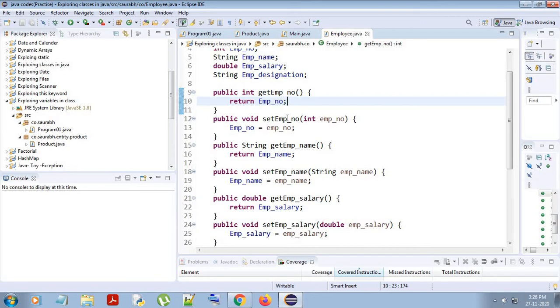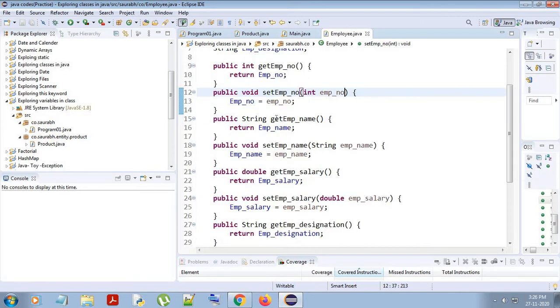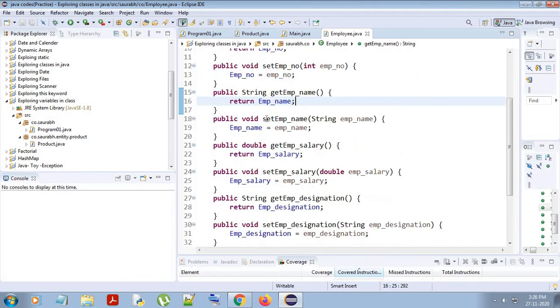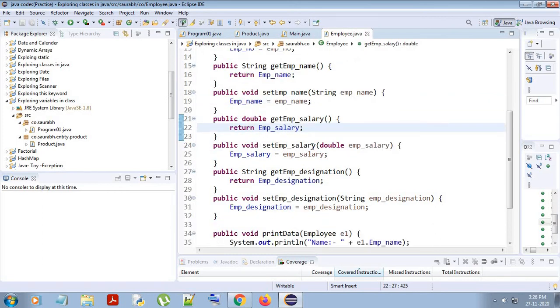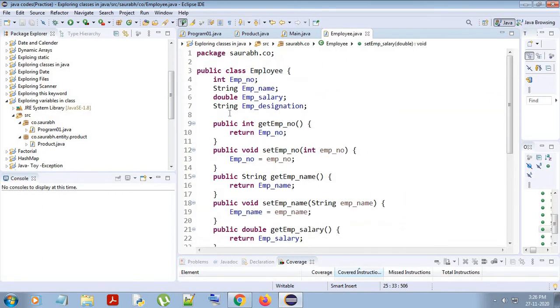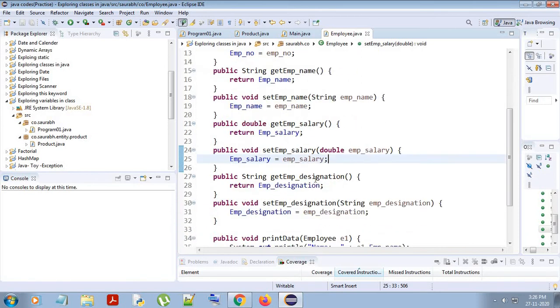Now this will set this employee number, right? This is string get employee name and this will return some employee name. This is set employee name, right? This is get employee salary, this is set employee salary. That is how we are setting this employee salary here.